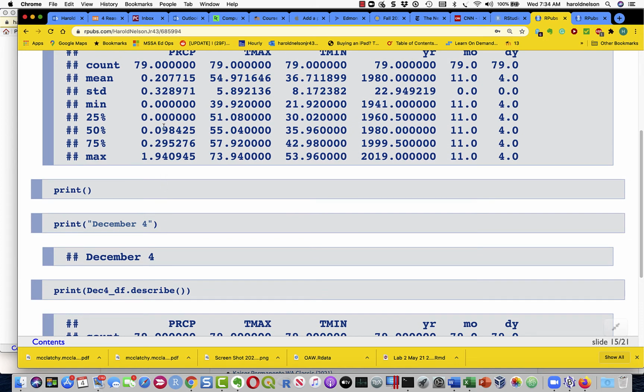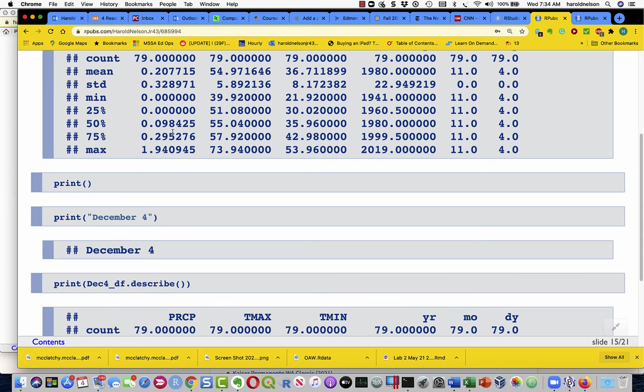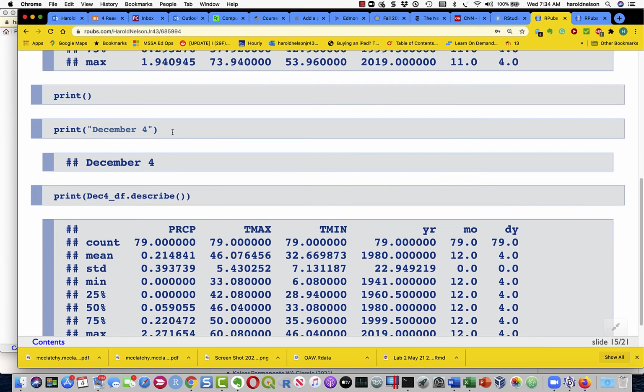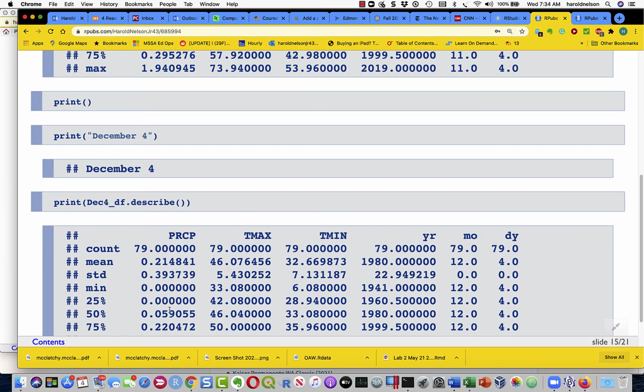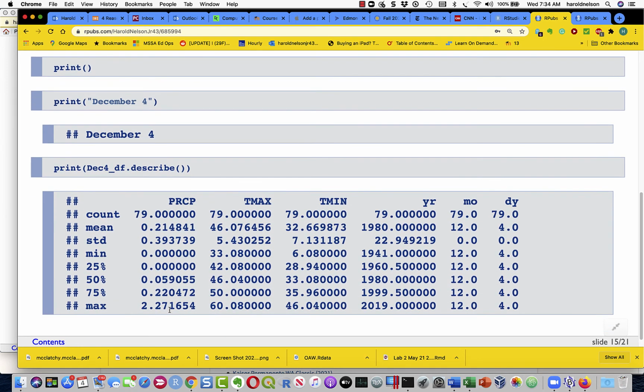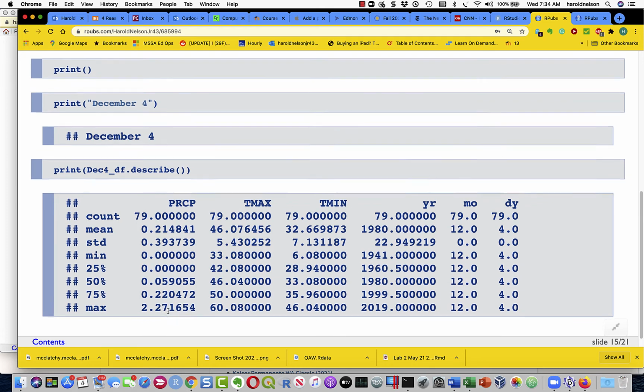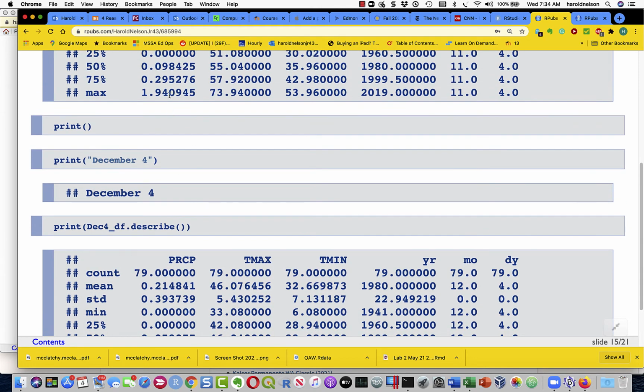The median, here we have 0.098, so half of the days have less than 0.098 inches of precipitation. And in December, half of the days have less than 0.059. So the median has dropped almost in half. But the mean is about the same. And that difference is usually outlying values. And you can see what's happened here. We have a max of 2.27, and here we have a max of 1.94.